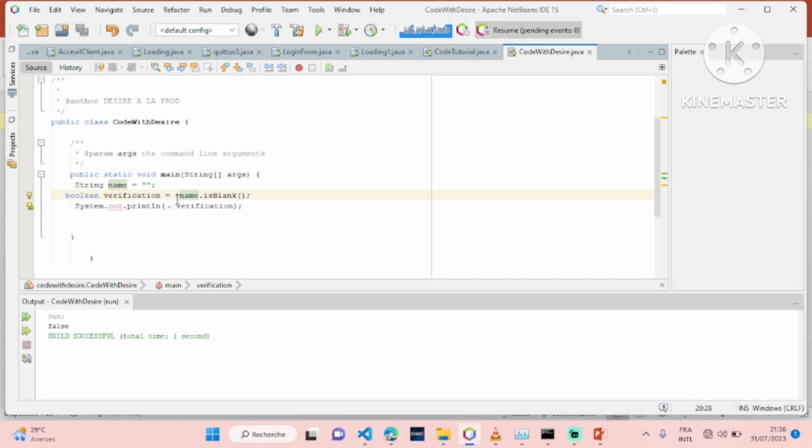That is why we are putting this sign in front of name, to verify if name is blank. Therefore it means that the opposite of name is blank is that name is not blank, and we are seeing that name is blank, which is giving us a result of false.